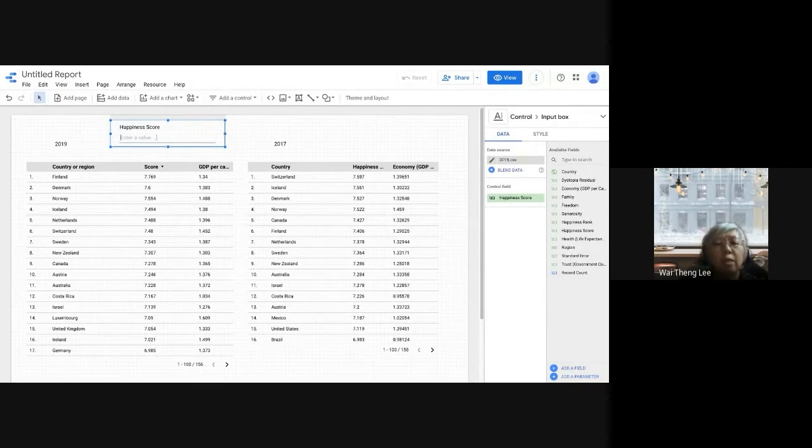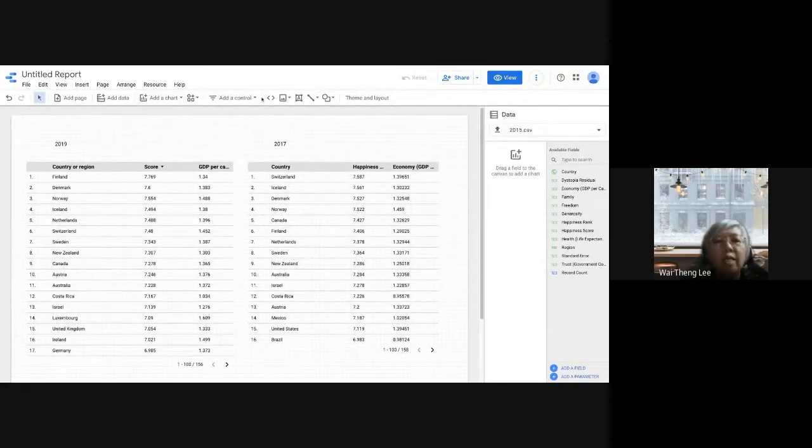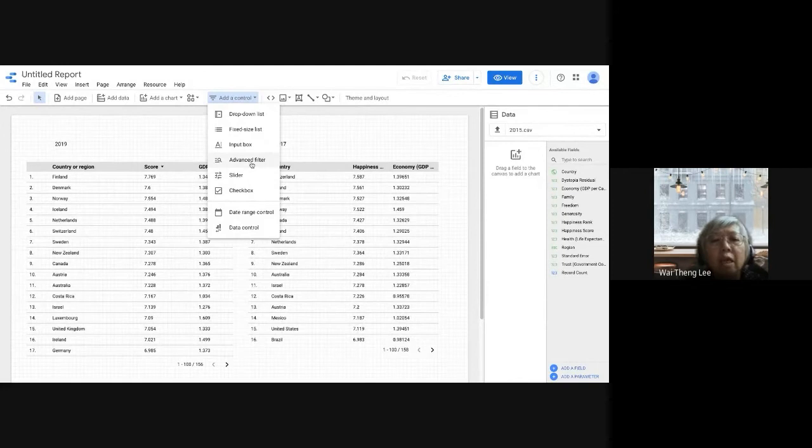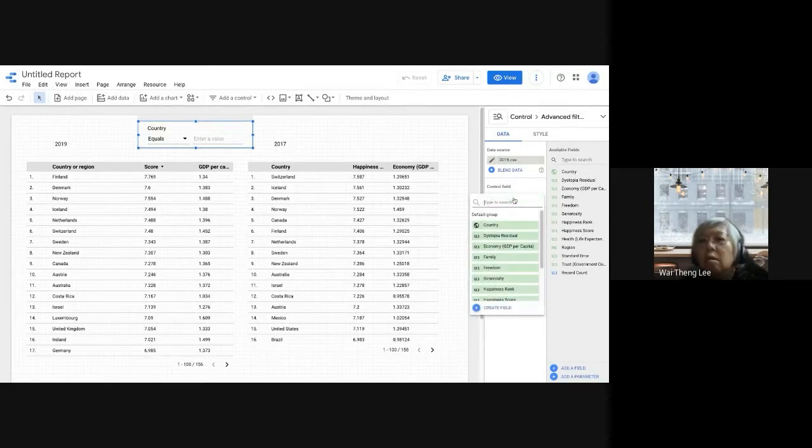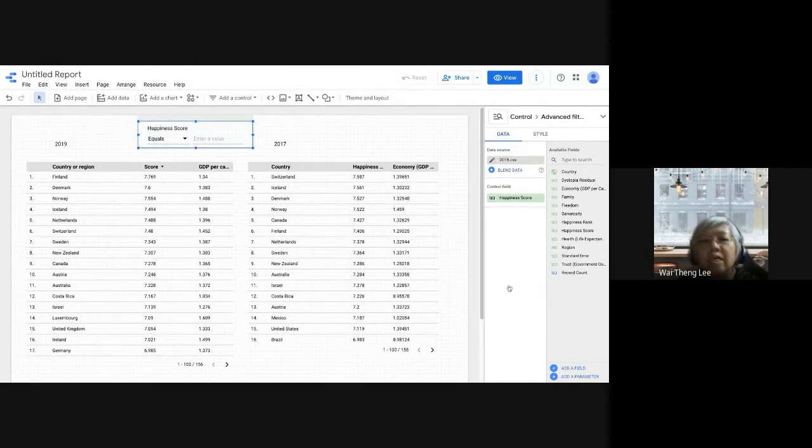Okay, now this one is a bit not so good, because it's not a range. So if you have a range, you can say this control is not very good. Maybe I use a different one. So I can add a control which is like an advanced filter. So for example, I want to change it to happiness score, where the happiness score is greater than 7.2.